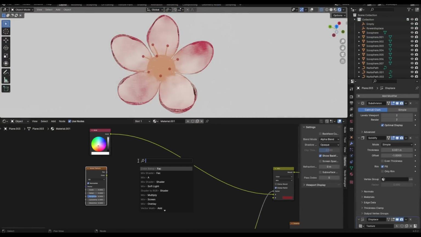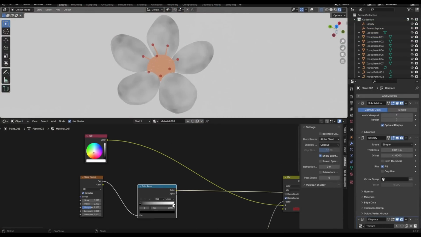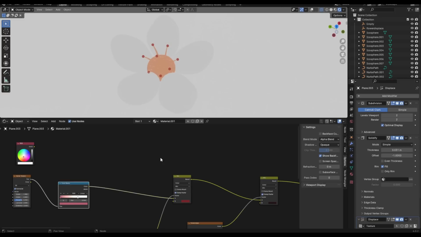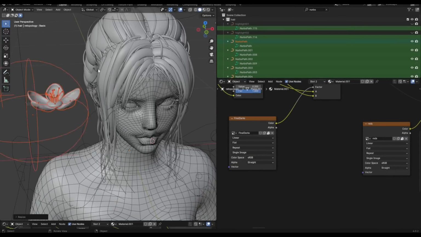Finally, I also decided instead of using a plain RGB node as the base color for our petals, we could use a noise texture instead to add even more color variation. I used a color ramp to map the colors of the noise texture to be white and red. After that, I copied the flower object and pasted it into my character scene.